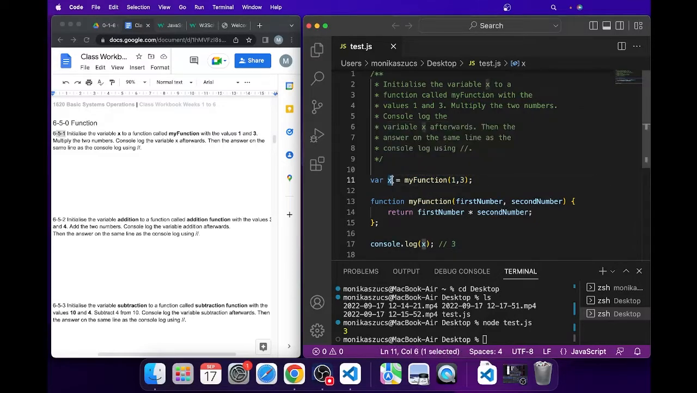And we want to console log out x. So we take this variable x, bring it in the console down here, and we're displaying it right here in the terminal, and it's the value of 3. And I just mentioned here to add the answer on the same line using those 2 forward slashes. So essentially just do 2 forward slashes and the value which comes out, and that is 3.